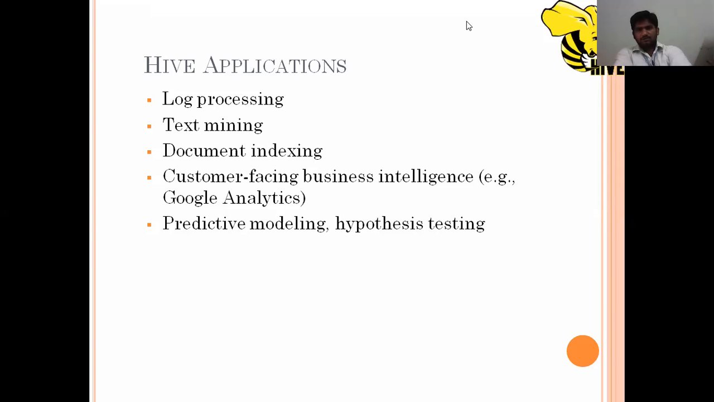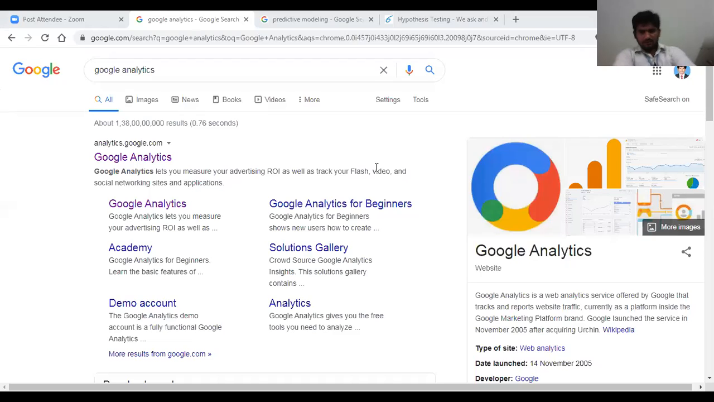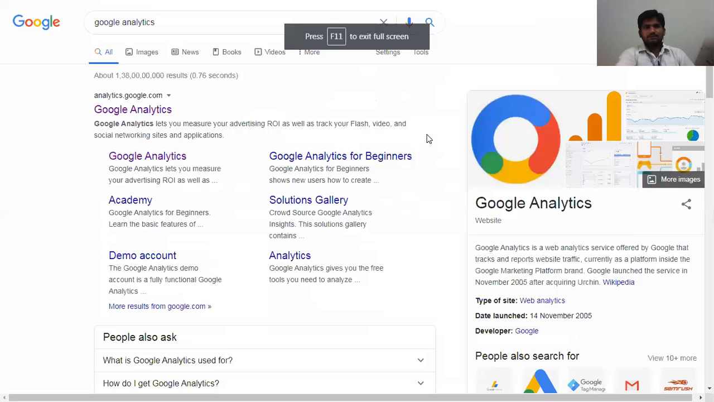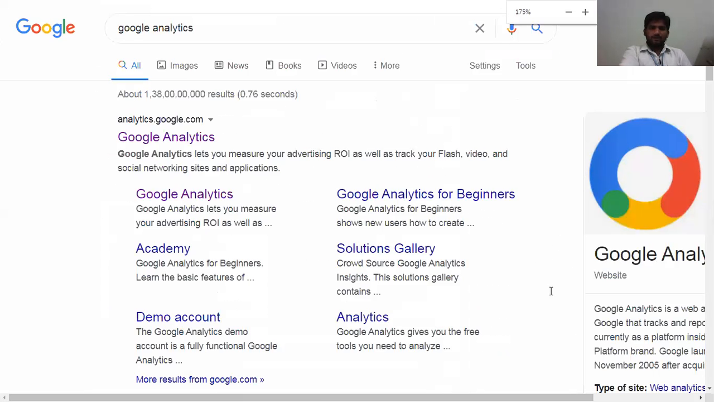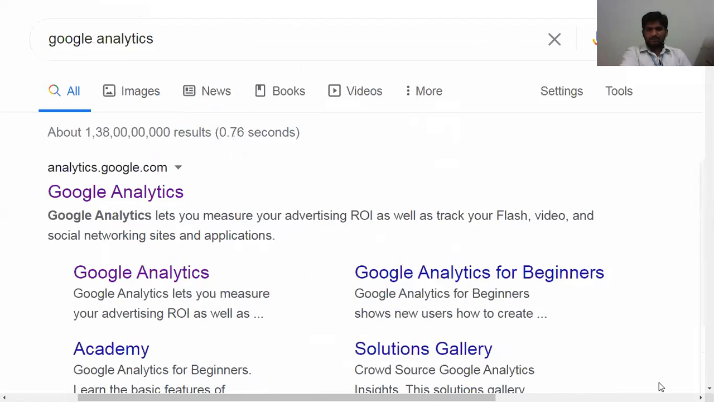I will show you a simple Google search about Google Analytics, predictive analytics and hypothesis testing. You can simply see that. What is Google Analytics? We can see the information here in Wikipedia. Google Analytics is a web analytics service offered by Google that tracks and reports website traffic. So website traffic is what we are going to observe. I think now it is visible.